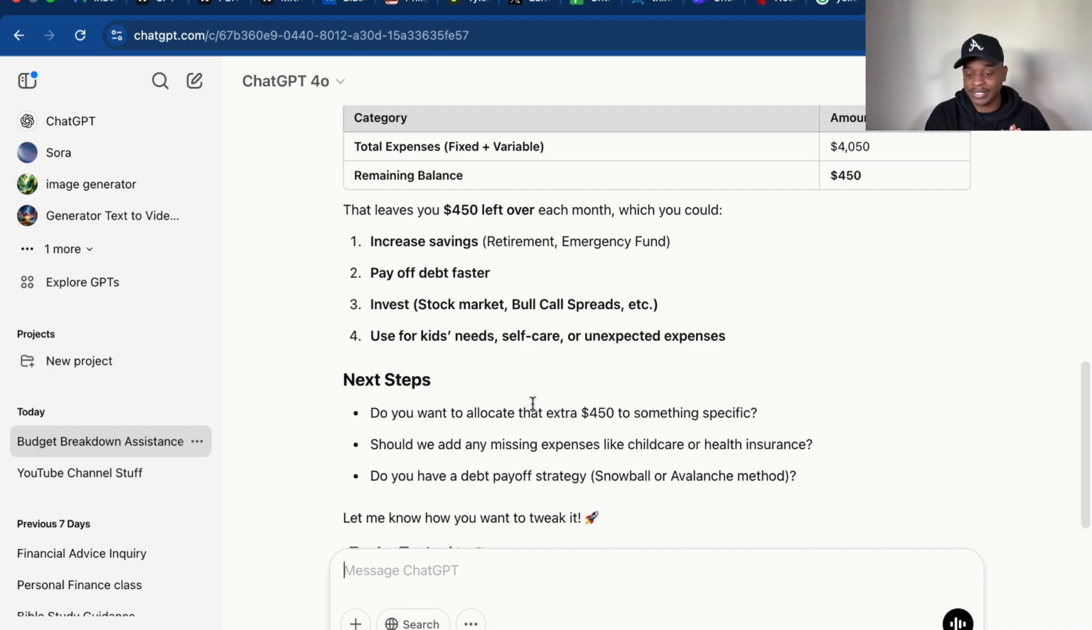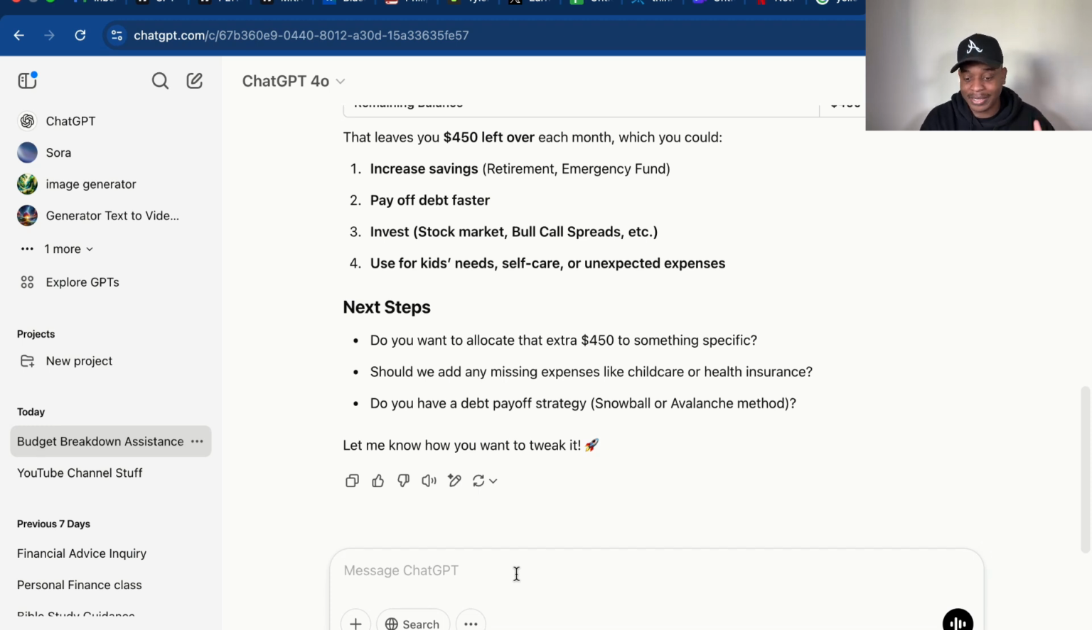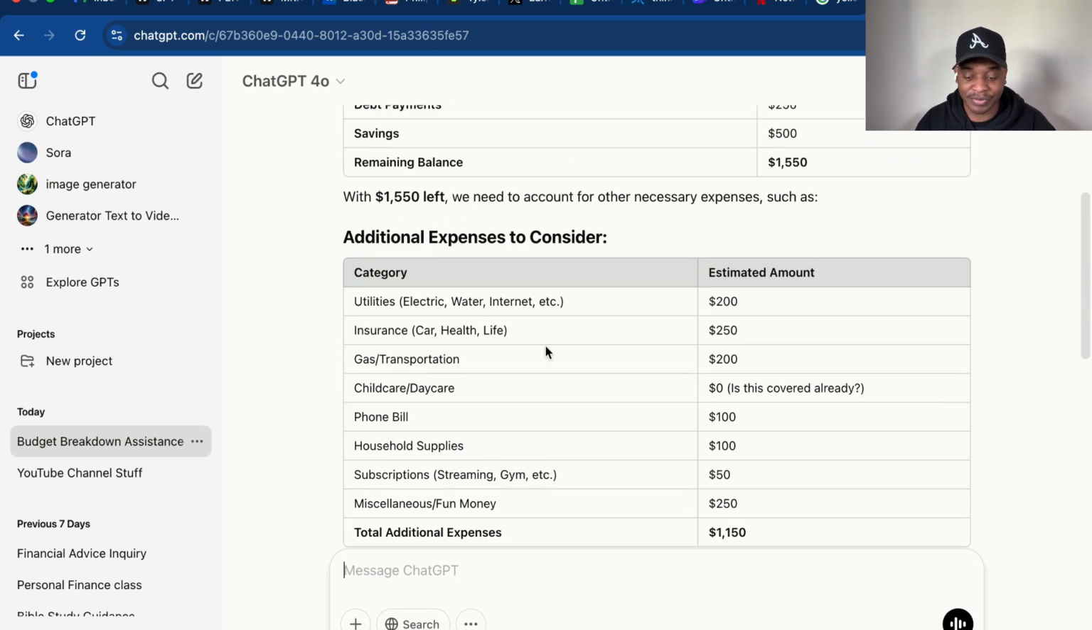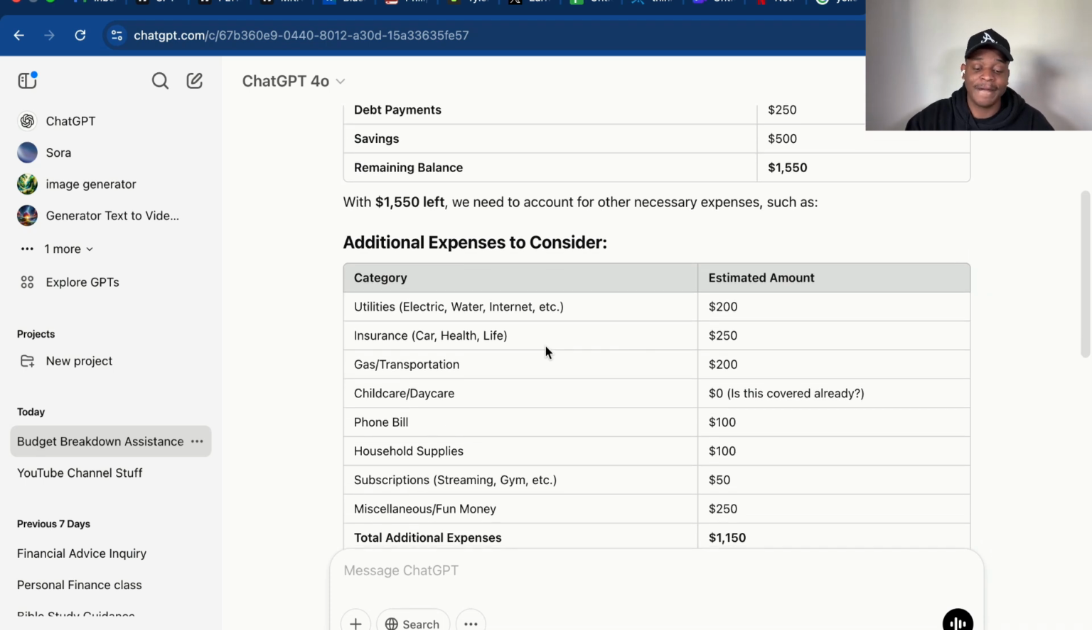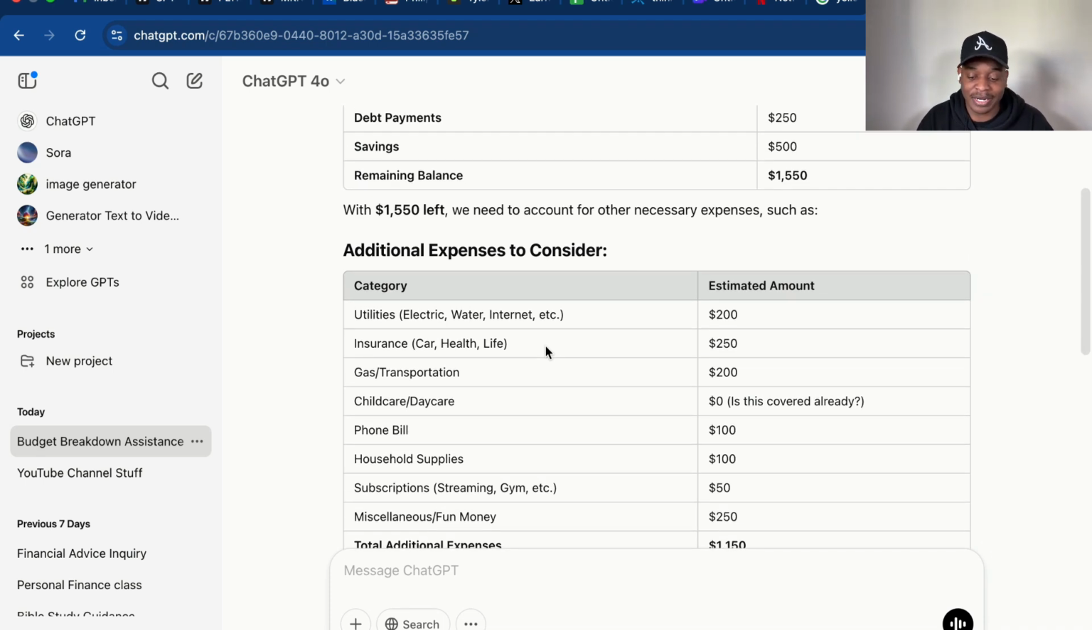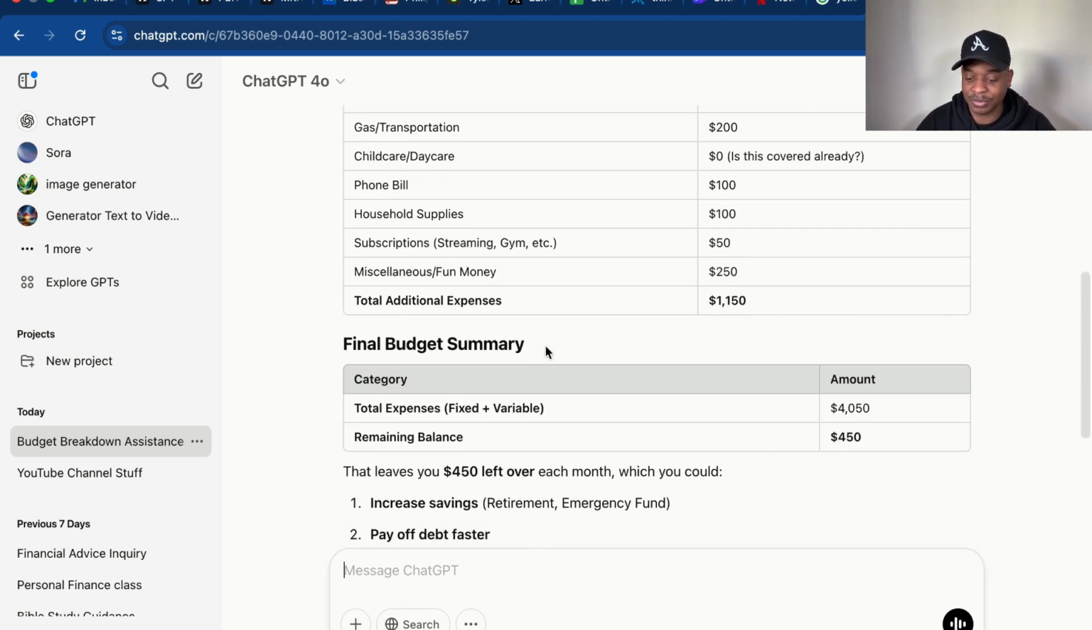All right, so the next thing I'm going to have it do is combine the expenses that I put into the chat with the expenses that they added. Now this isn't something you have to do. I'm doing it here just for the sake of simplicity. Obviously, it's going to throw some expenses out there that you may or may not have. But again, for the sake of simplicity here, I'm just going to have it combine the two charts so that we can have something that's a little bit easier on the eyes to see here.